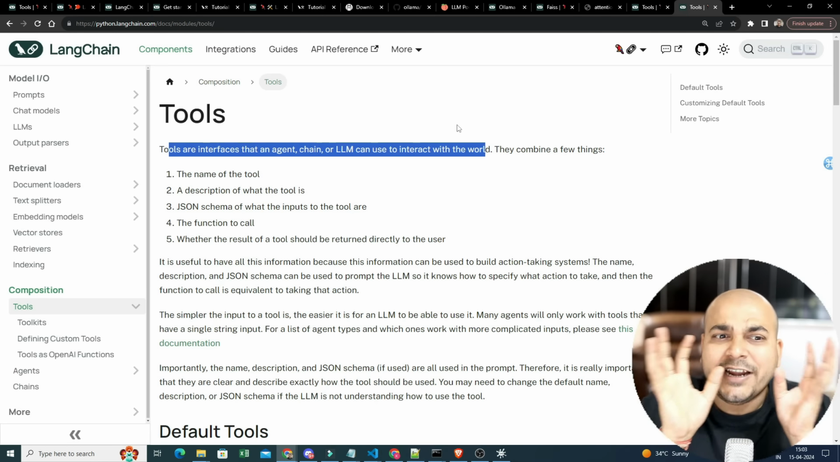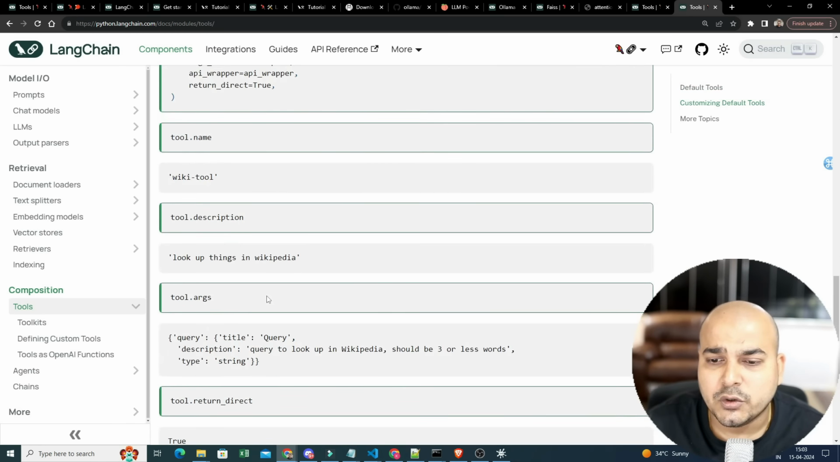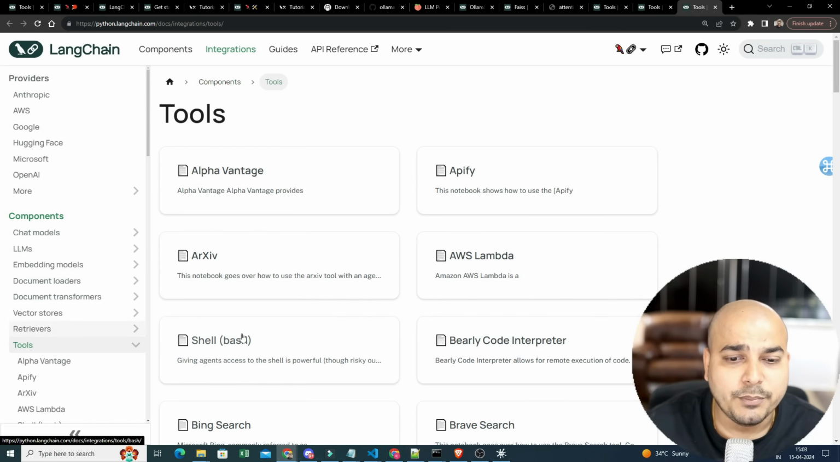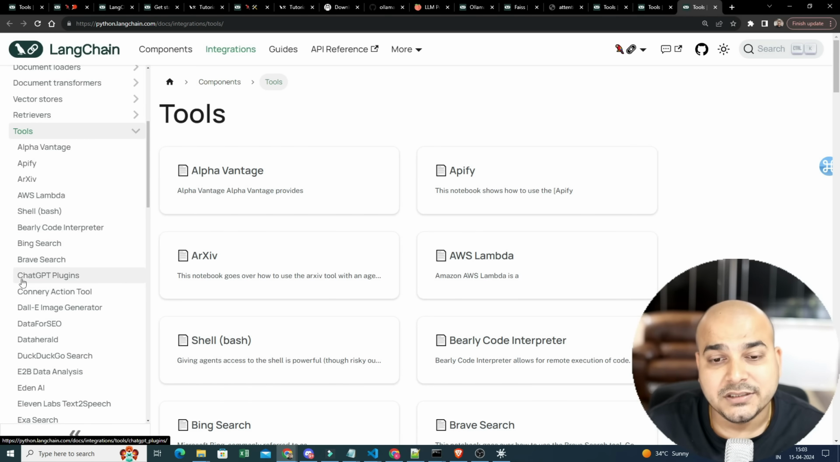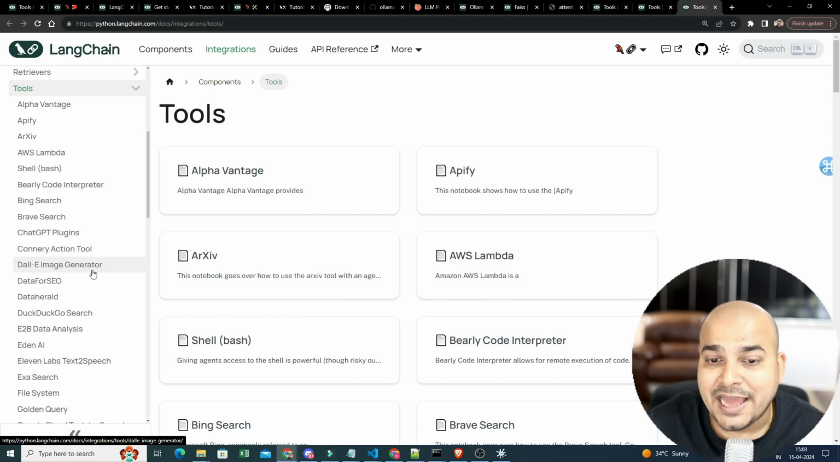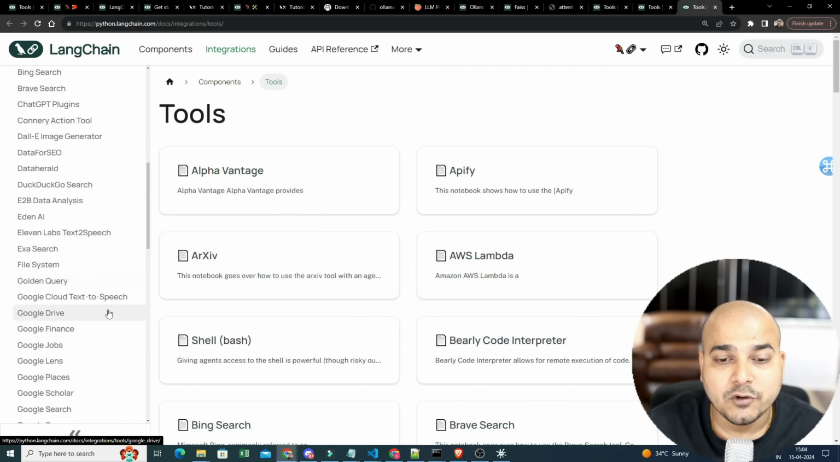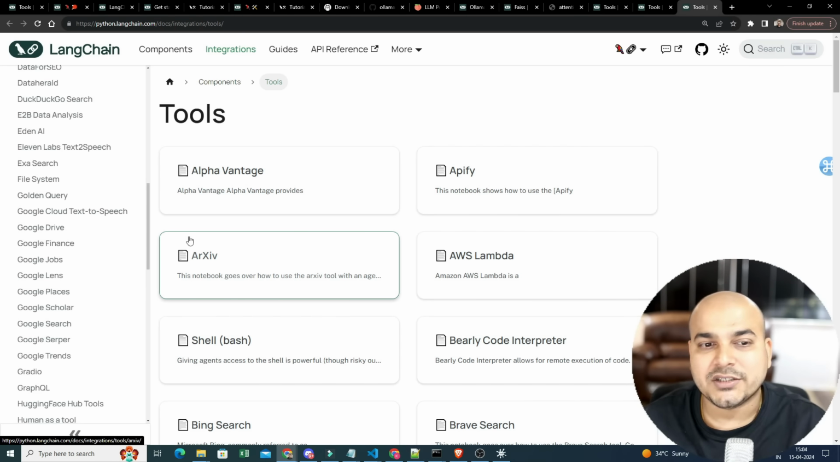We have to really create a wrapper, and then we will be able to have a conversation with them. Some examples of what tools are specifically provided, you'll be able to see in Langchain. These are all the built-in tools that you have: Alpha Vantage, ArXiv, AWS Lambda, Bing Search, Brave Search, ChatGPT plugins, DALL-E image generator. You can also generate images. Then you have Eden AI, File System, Golden Query, Google Finance, Google Jobs, Google Lens, Google Places, Google Scholar, Google Search, Google Serper. So you can probably use any of these tools to extract some of the data that you want.